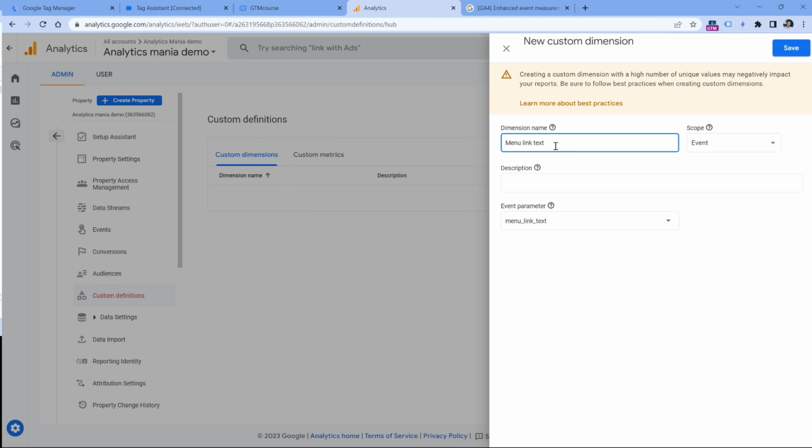So once you do that, then when the data starts coming into your reports and it is processed, you would be able to use this dimension in your reports instead of the regular link text. But just keep in mind that you can create up to 50 unique custom dimensions in your GA4 property. And that's the end of this tutorial. Now you have a better understanding of what Google Tag Manager is, how does it work, and how to create your first setup. However, keep in mind that this is just the very beginning of your journey.